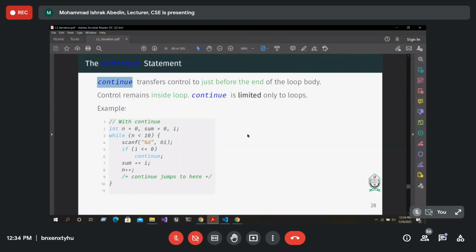So the next statement: break was available inside switch as well, but continue, the next statement, is only limited to loops. Only available inside loops like while, for, and do while. Whenever we write a continue statement, the rest of the loop body is skipped and the execution goes to the very end of the loop.